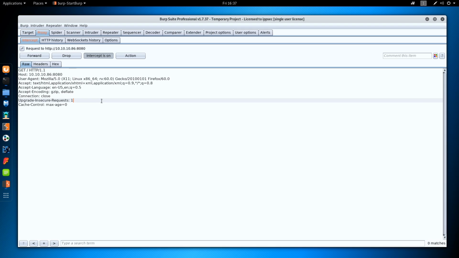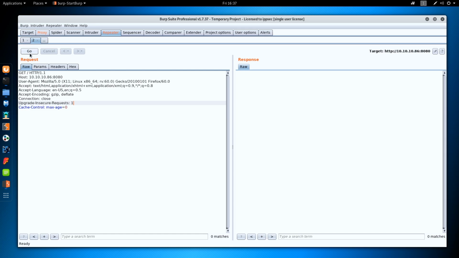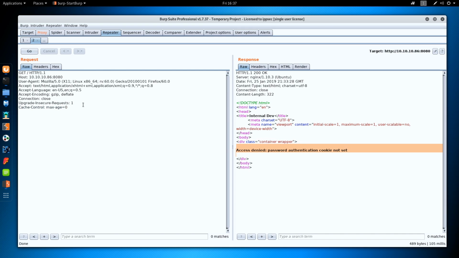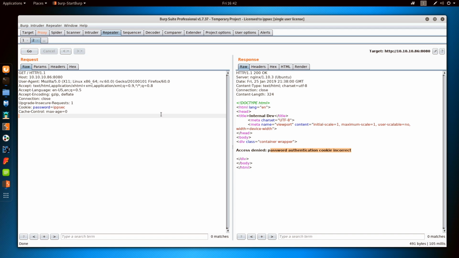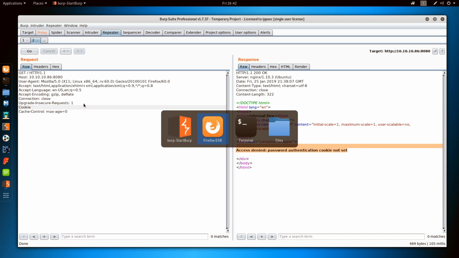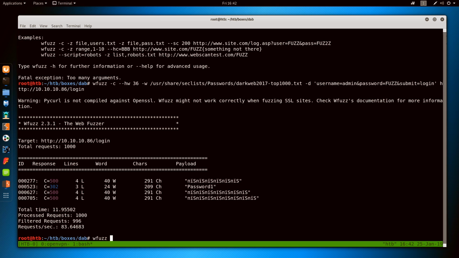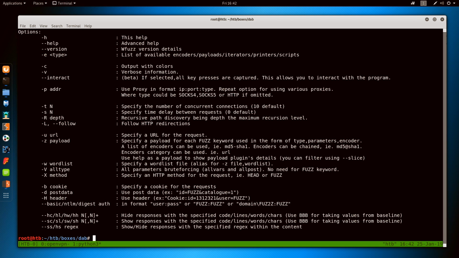called password. So if I edit this header, let's go over into Repeater. Click go, we can see the message. And I'm mainly going to create a new cookie. So add cookie to the header. And I'm going to say the password authentication cookie is password, and we'll try putting the phrase IppSec in there. Click go. We get the password authentication cookie is incorrect, which is different than not set.